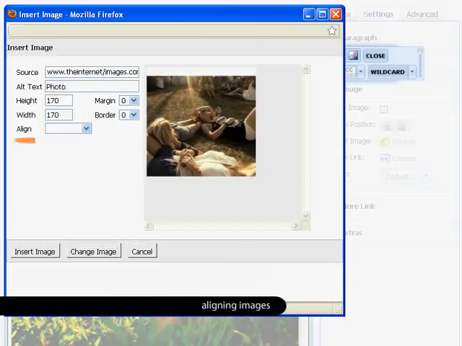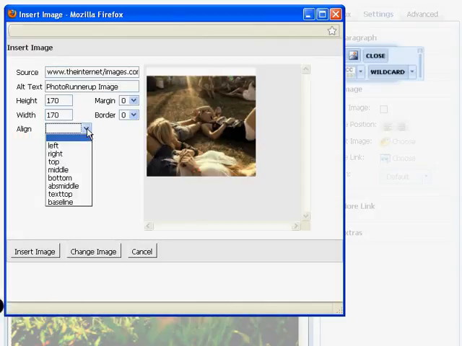You may also notice an Align option. This allows you to choose where your image will go in the component. If I choose right, it'll appear on the right hand side.